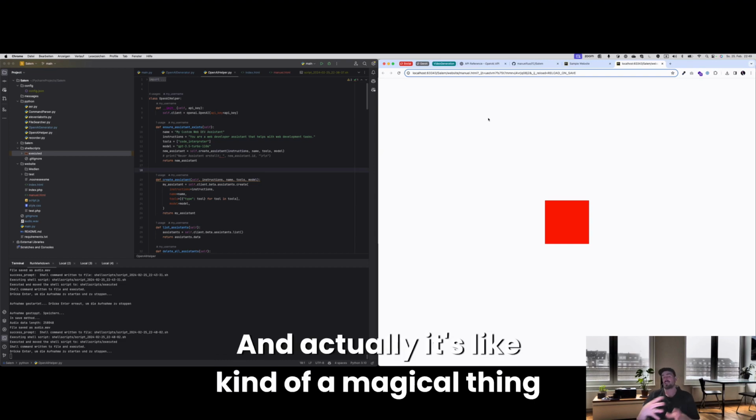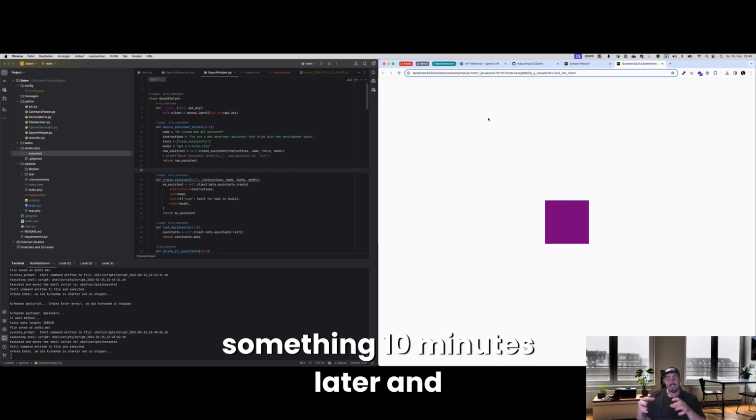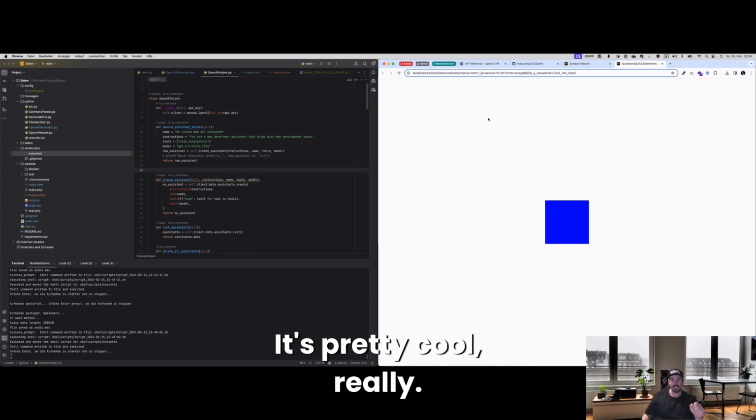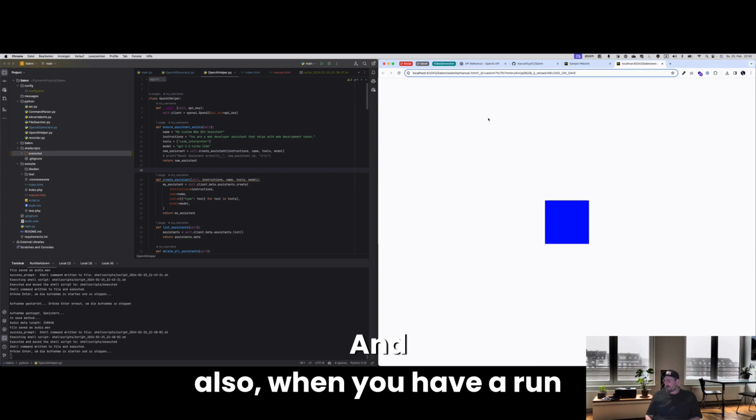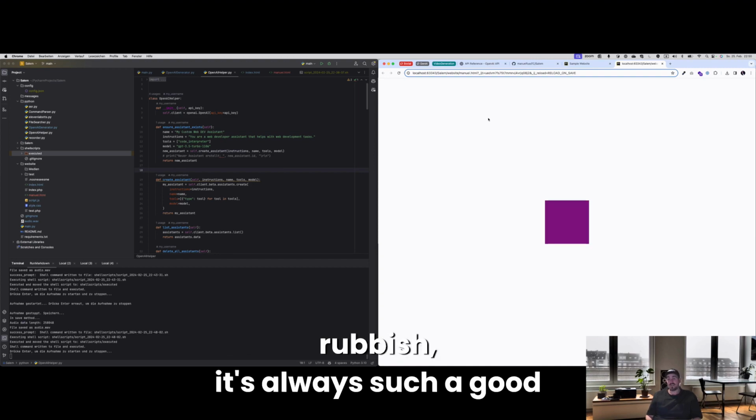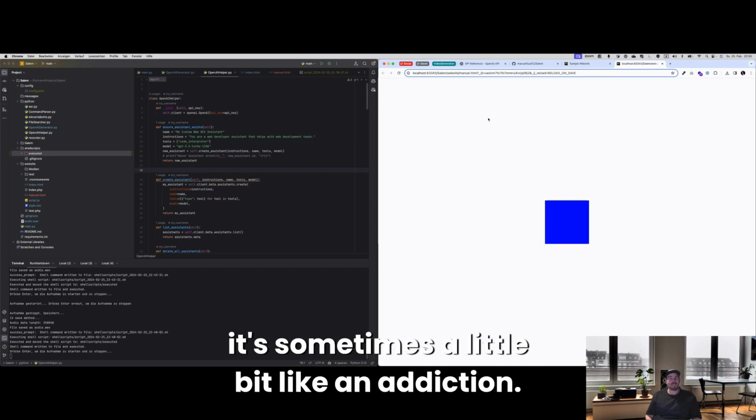It's kind of a magical thing when you tell something to the assistant and ask something 10 minutes later and it still knows what you're talking about. It's pretty cool, really. And also, when you have a run where 20% work and 80% of the responses are rubbish, it's always such a good feeling when it works. It's sometimes a little bit like an addiction.